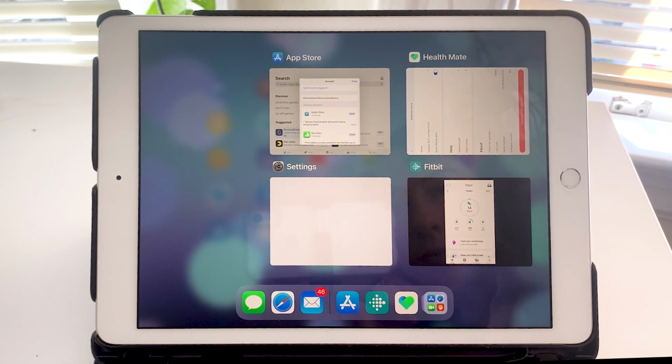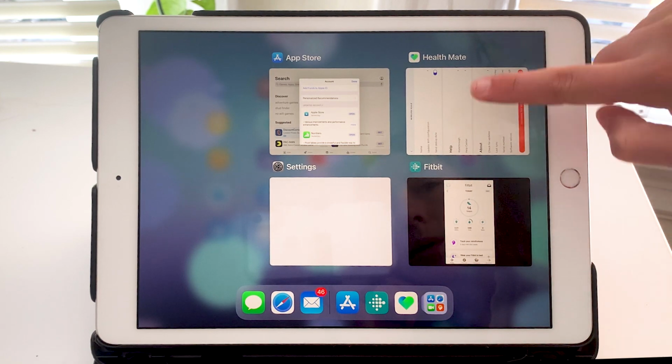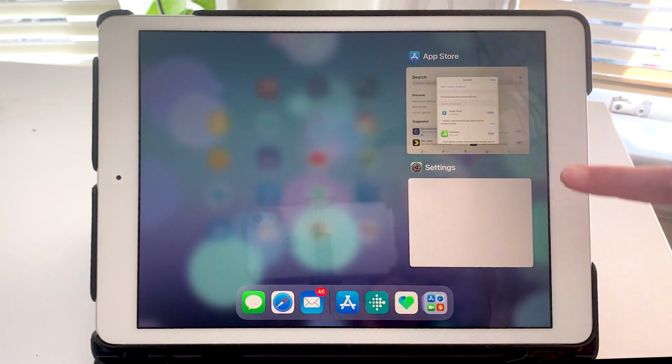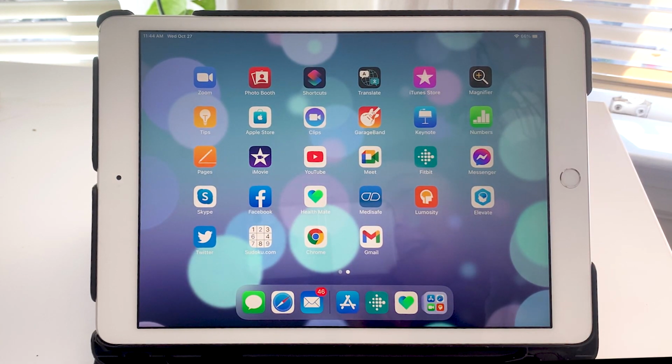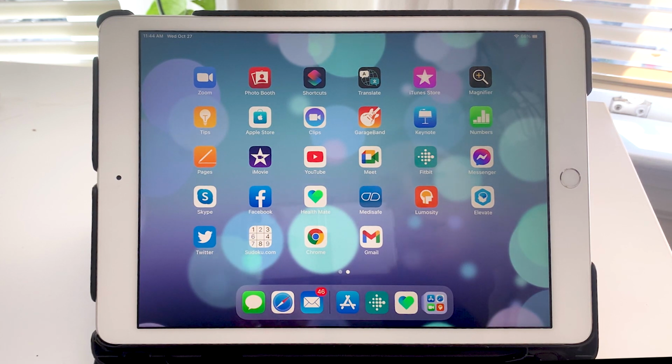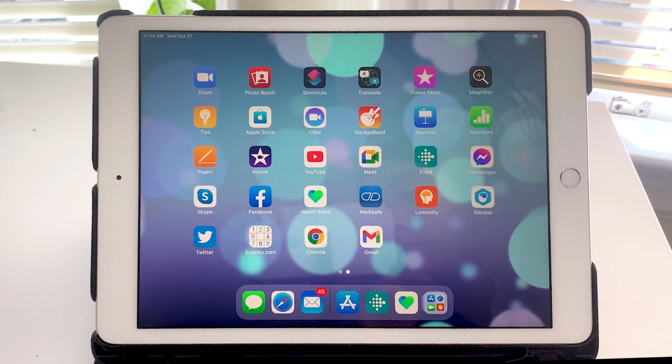So to close apps when you're done with them, you'd swipe up. And you can just do it one by one. And to avoid having to go through and close 50 apps at once, just try to make it a daily habit of closing an app when you're done using it.